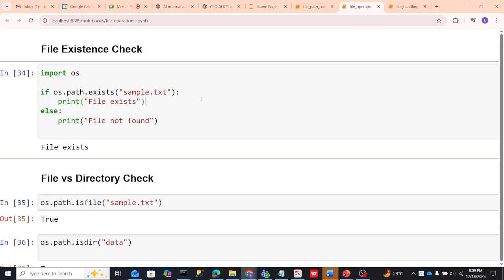Programmatically we can check whether the file is existing or not. In real time, if you want to read contents from a file, before reading you have to make sure whether the file is existing or not. If the file is existing, then only we can read it. In order to check that, we can use a function called exists. Inside the module os, we have the exists function.